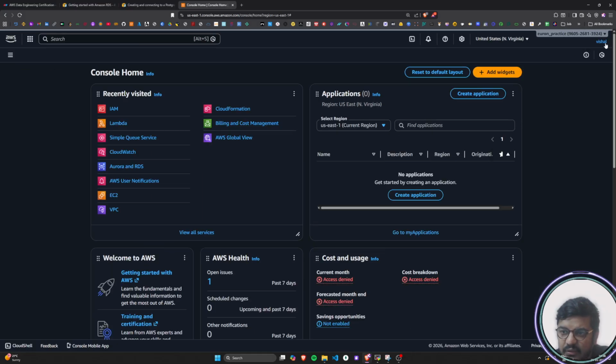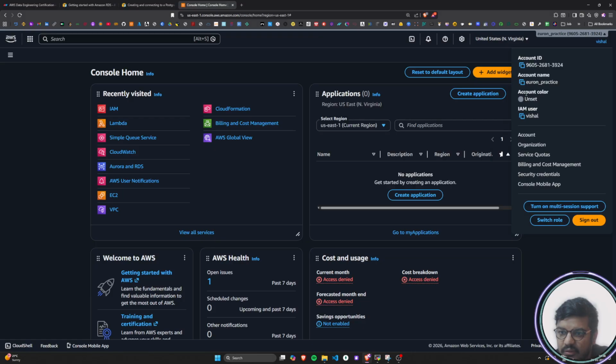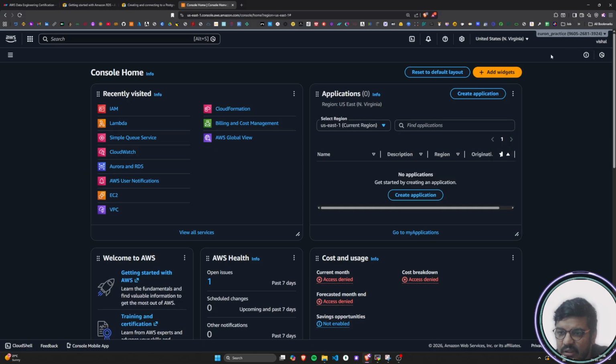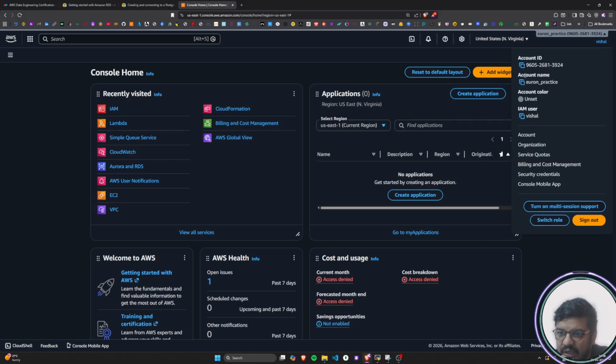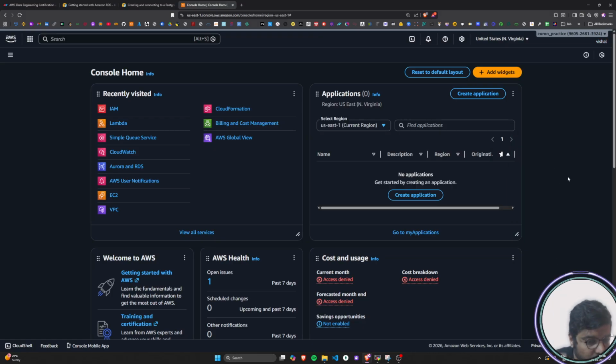Okay, so here you can see that I have created an account. The account name is Vishal, and this is the account ID. So I am not using my root account. I am using a sub account created from my root account.